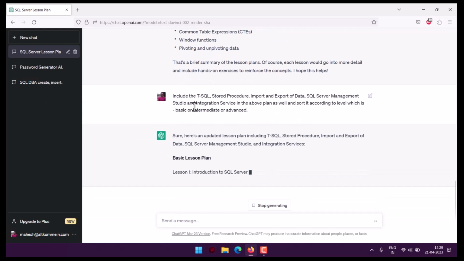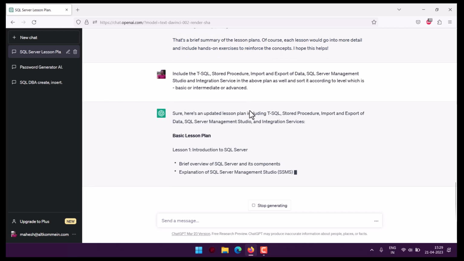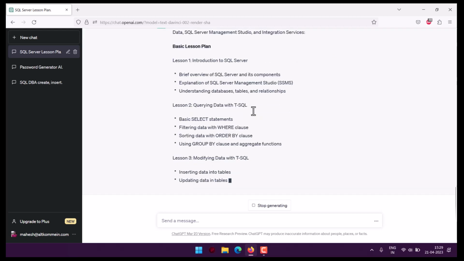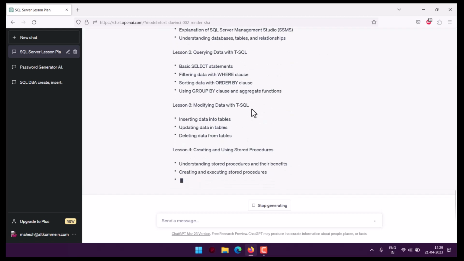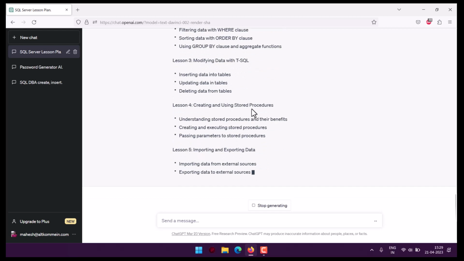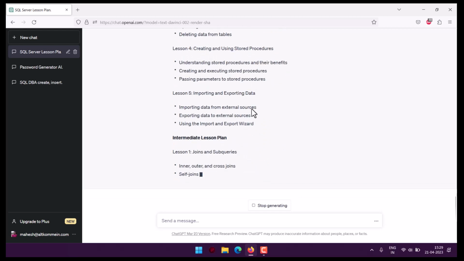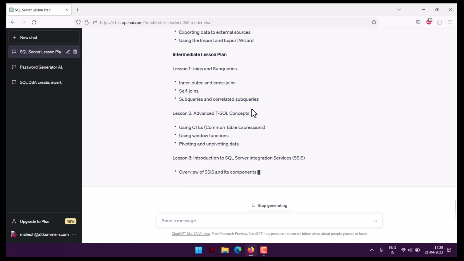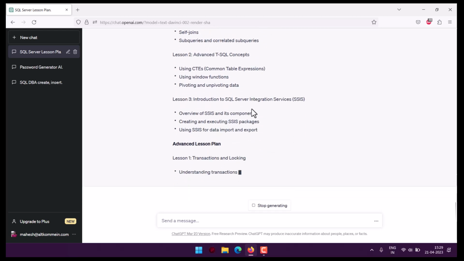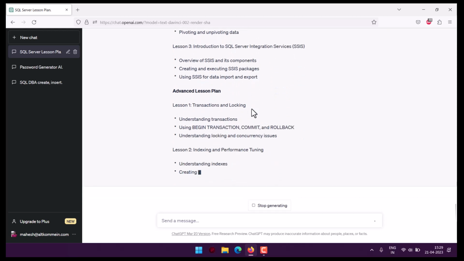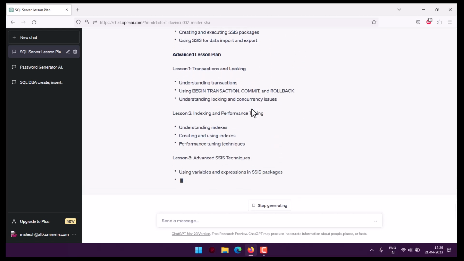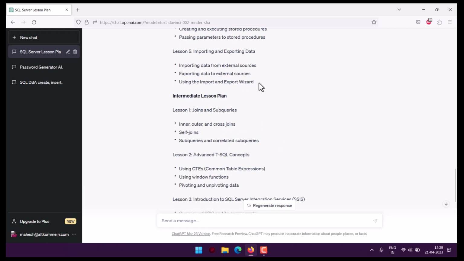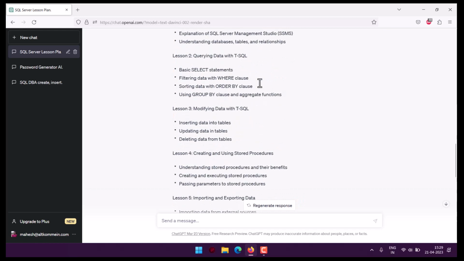Okay, so here you see it is updating the previous plan. Now as you can see, it is slowly adding the content as well. Now this sounds like a good lesson plan for any professor or teacher to teach SQL Server.